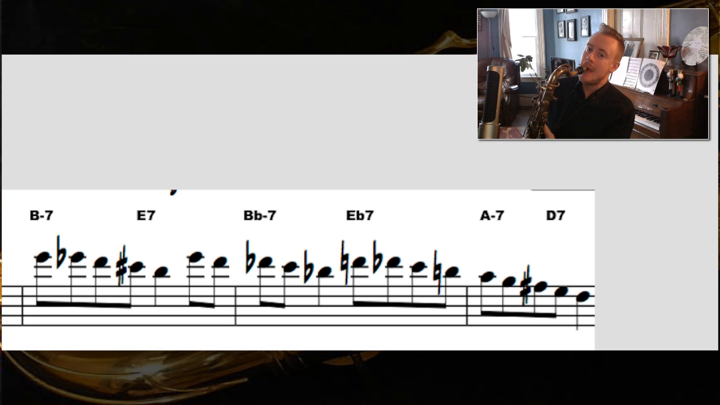then goes down a half step, then plays the full bebop scale all the way down on the D bebop scale on the tenor.